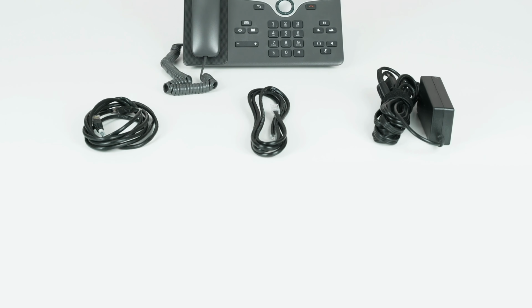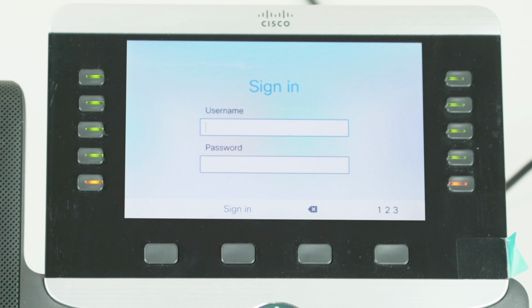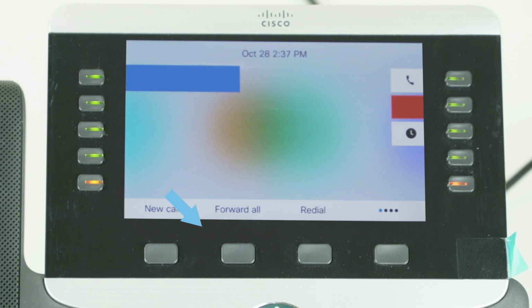You will be taken to the welcome screen, where you will type on the keypad vc.stewart.com. Use the keypad to enter your username and your password, then click the second button, Sign In. You have now successfully set up your phone and activated your VPN.